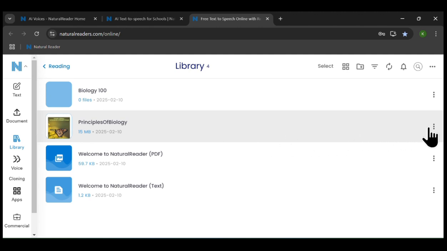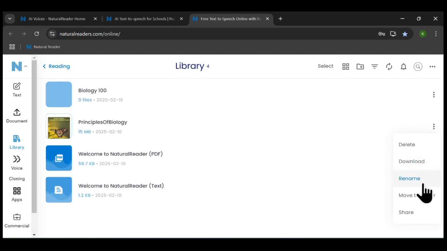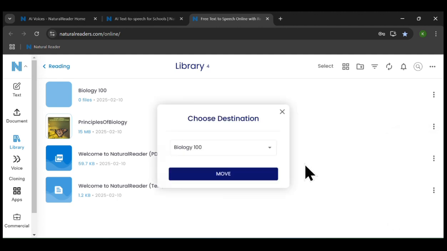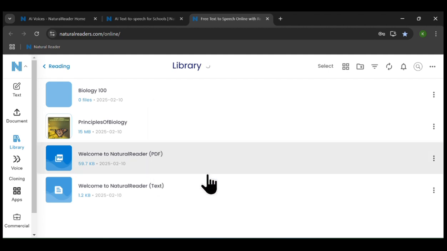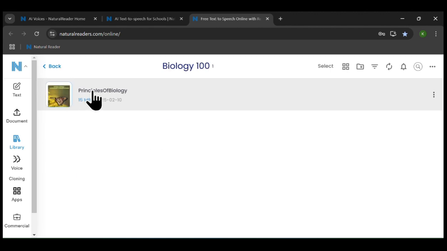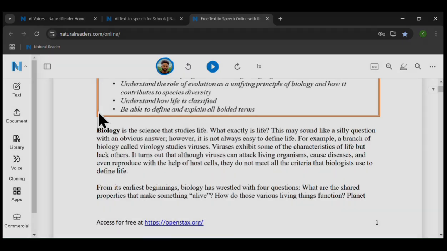Next, go to your file that you just uploaded and go to the right of the screen and click on the vertical three dots. Choose Move to Folder. Choose the correct folder your book belongs in and click Move. And now your file should be in the correct folder.